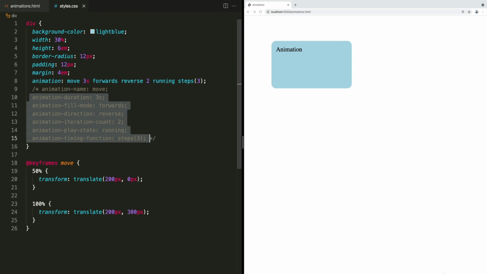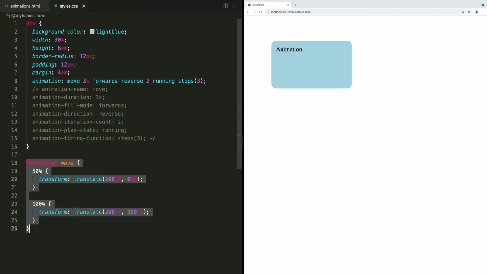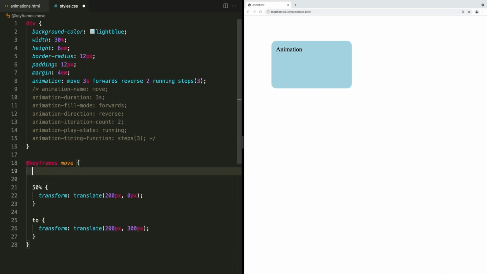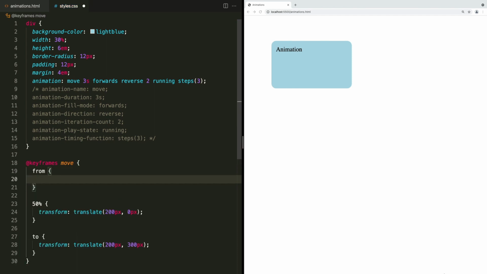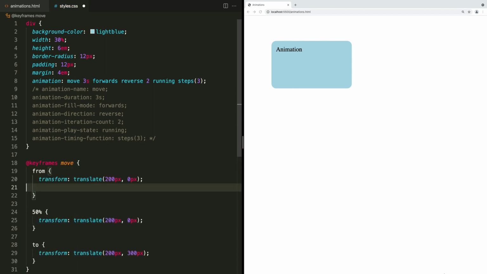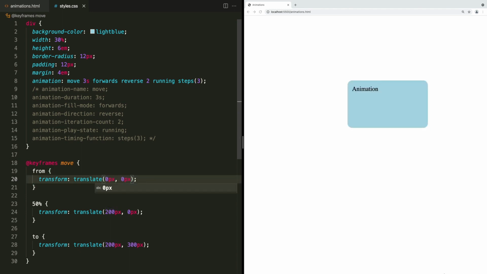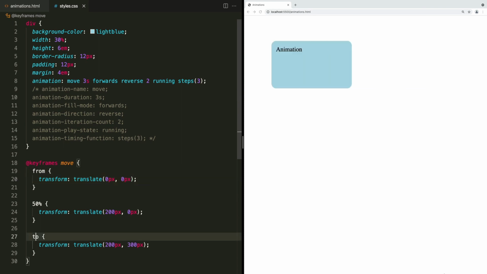And lastly, there is some shorthand notation within the keyframes as well. So rather than 100%, we can call this to. And we can also add a value that is from, and from will be equal to 0%. So for example, we could say from and add one more property here, and maybe this one will just be 0 pixels, 0 pixels, and it is going to do essentially the same thing we had before, except now we're using this from and to value to equal 0 and 100%.